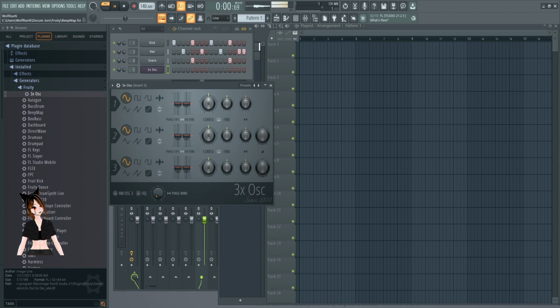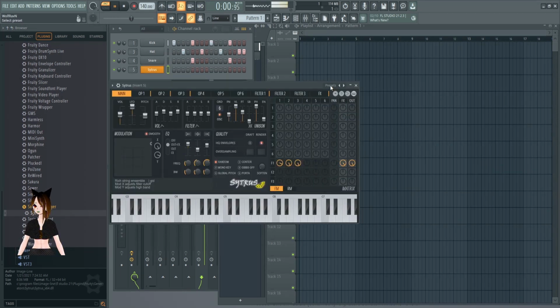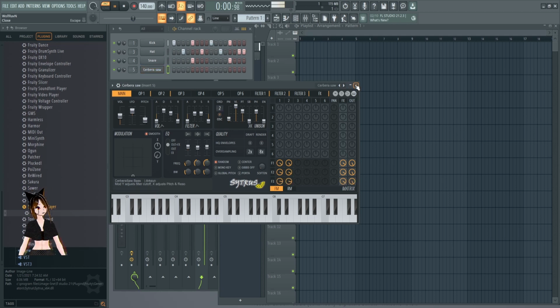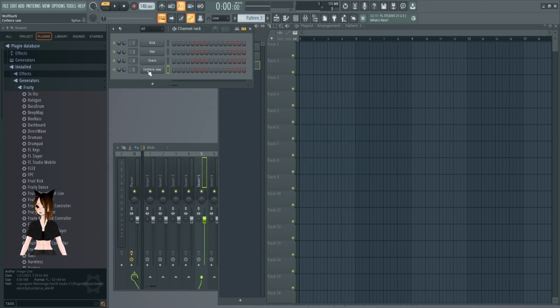Now we're gonna make a synth. It doesn't really matter. Actually, we're gonna use Citrus because it has some basses, and we're gonna use that one. I was going to use 3xOSC because it's super simple, but Citrus is also not that hard. Anyway, what we're doing is we're going to go to pattern 3 where there is nothing.